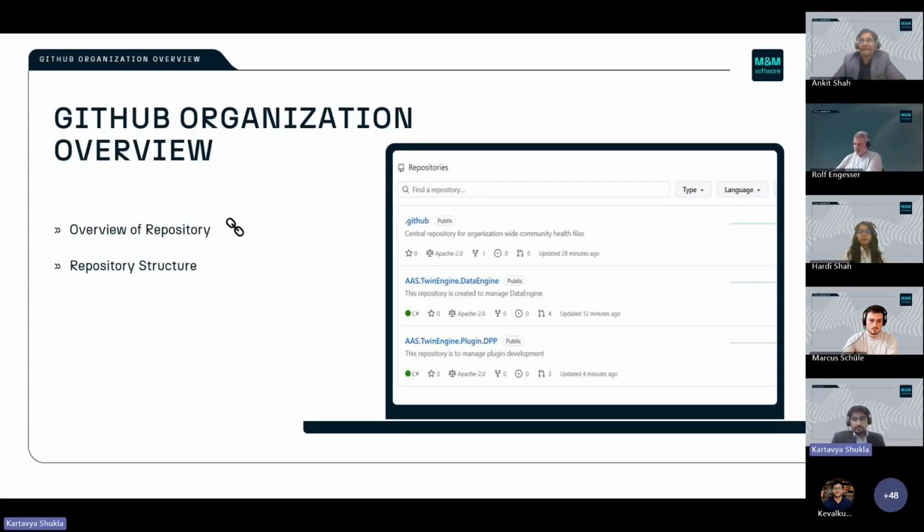Hi, everyone. I'm Kartavya Shukla, working as a project lead in M&M, and I'm closely working with the development team and assisting Rolf with the requirements. I would like to give you a quick overview on how the GitHub organization is structured. Since AAS.TwinEngine is an open source project now, we have designed a repository layout to be clear and easy to navigate, even for first-time contributors, because that's where the contributors will come in and get the idea.